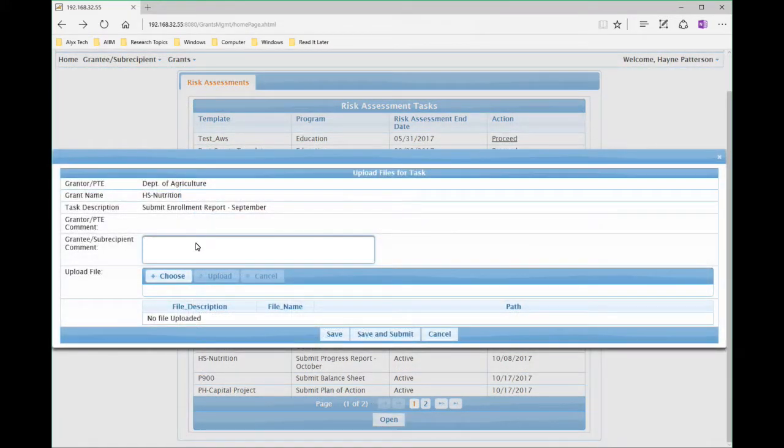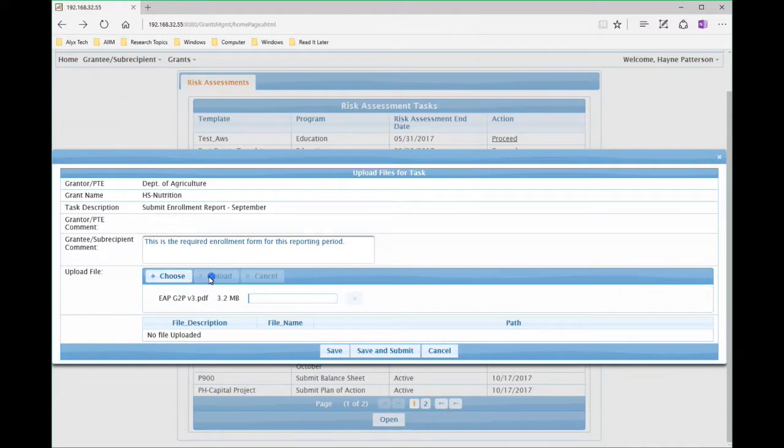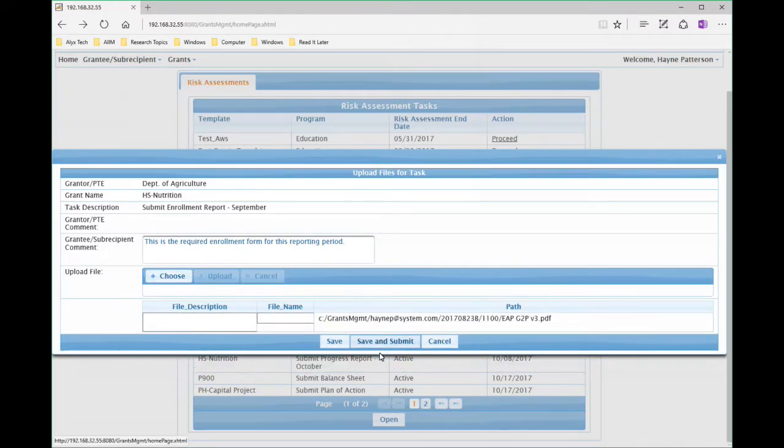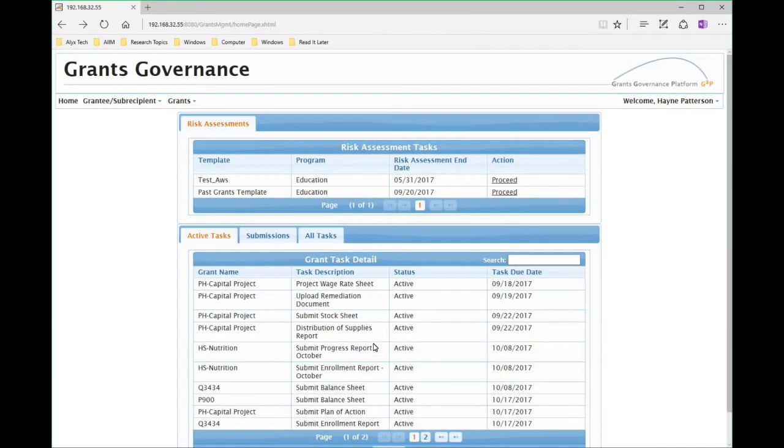As noted, subrecipients interact through an online portal. G2P sends reminder emails in advance of task due dates. Users log in to see the tasks that are due and respond appropriately with the required reports and information. Required documents can be attached, along with any comments as part of the submission.